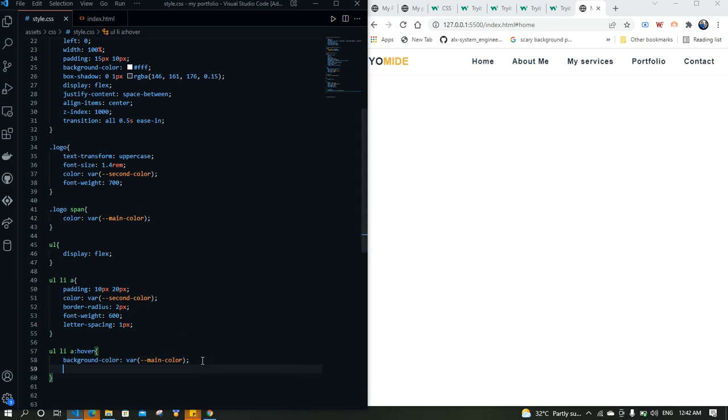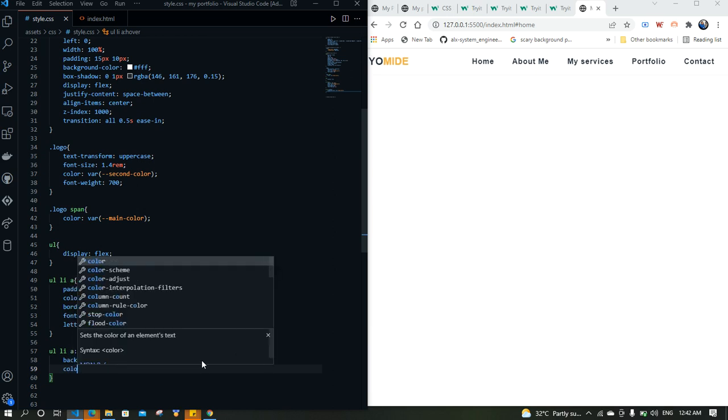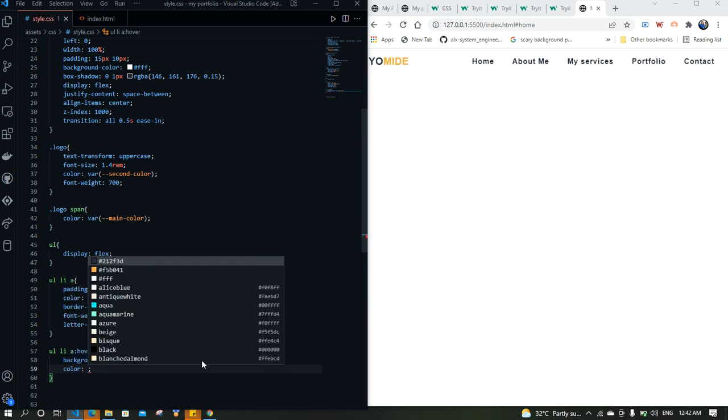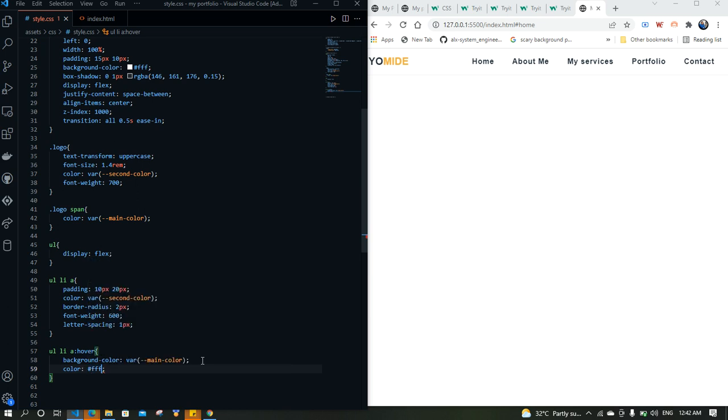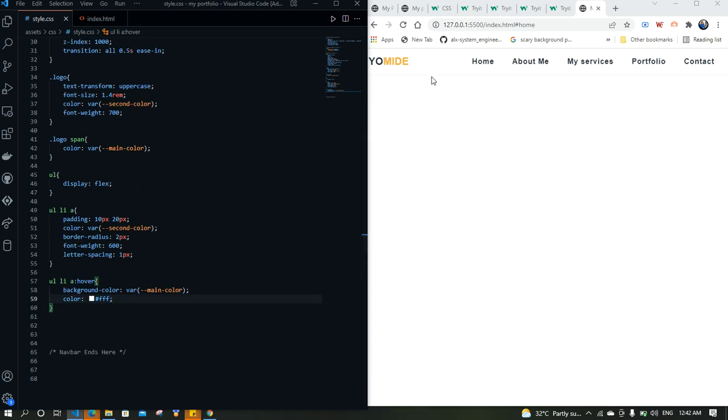So let's make the color of the text white. So let's use color white. You can see what happens now. It changes to white anytime I hover over it. Alright, so right now we've successfully built a nav bar. The nav bar is now set up and running.